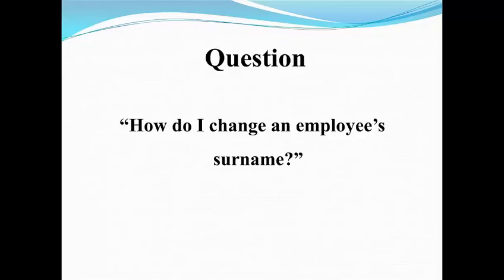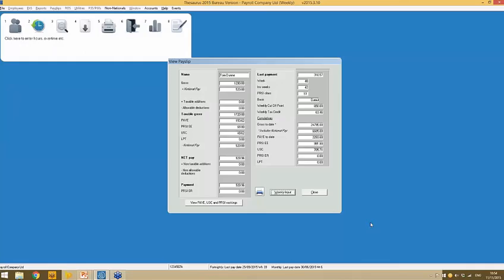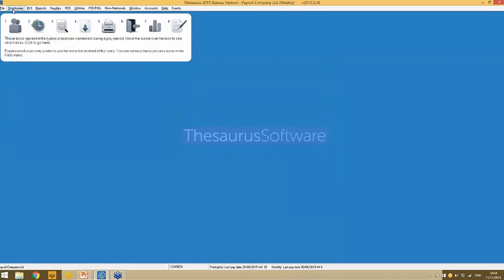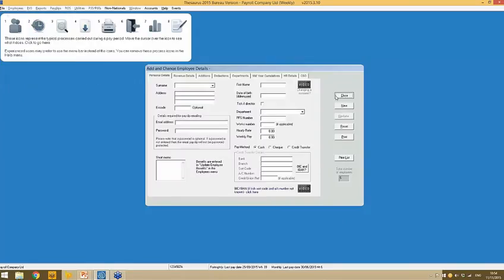Another question that generates calls to the support desk is how can I change an employee's surname? A simple enough thing to do, but there is a little bit of a knack to it. Within the software itself, you go to Employees and Add and Amend, or process icon number 1. So we look at Stephen Jones, for example. When you select an employee, the surname will be highlighted.